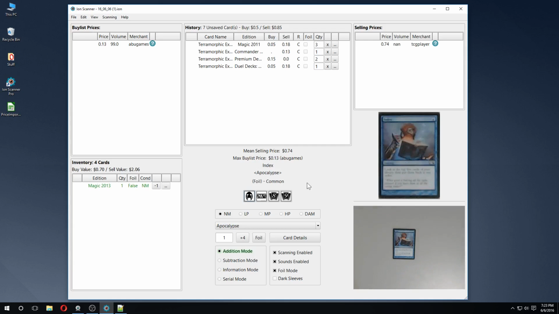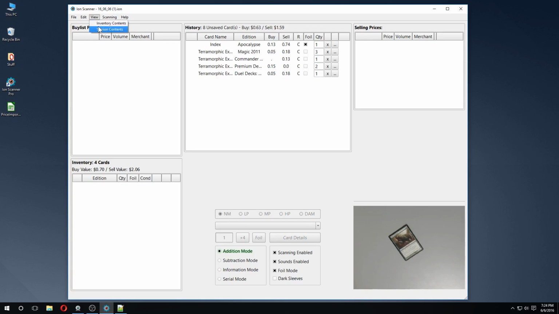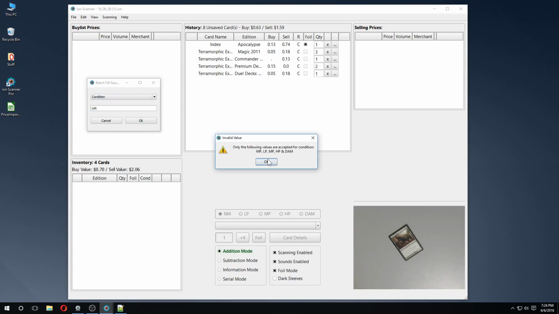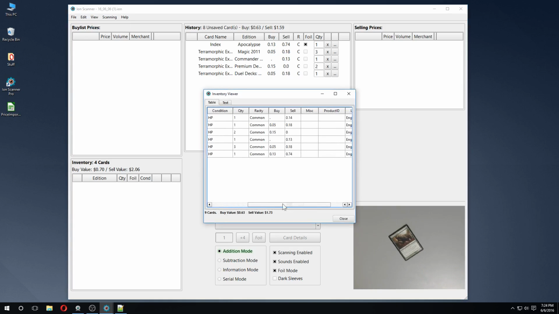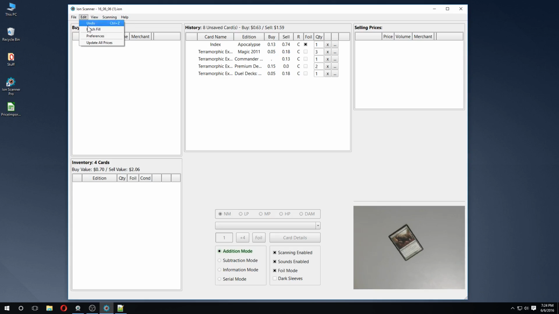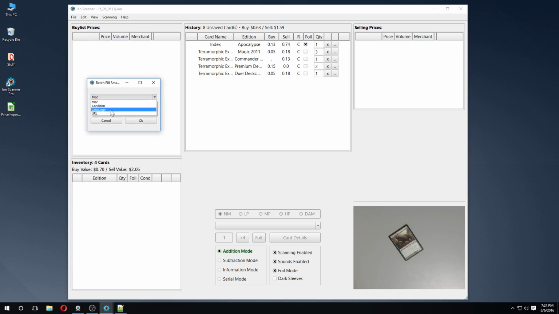Lastly, if we've already sorted all of our cards by language, condition, or otherwise just need to add a note to the entire session, we can use the batch fill option from the edit menu. This will open a dialog that lets us set either a condition, note, URL, or language for all of the cards in the current session. We'll see if the condition isn't valid, it gives a warning, so we just change it to a valid Ion scanner value. Additionally, we can mark each of these cards as Japanese, but we don't need to do that right now.